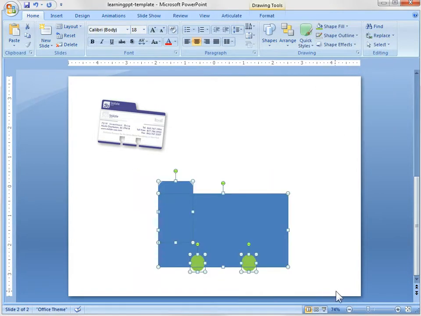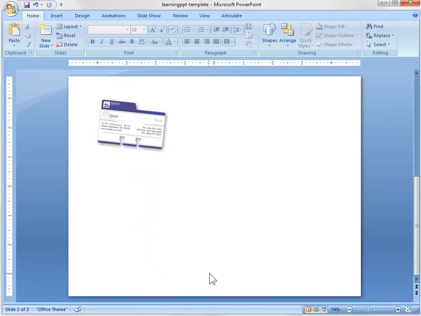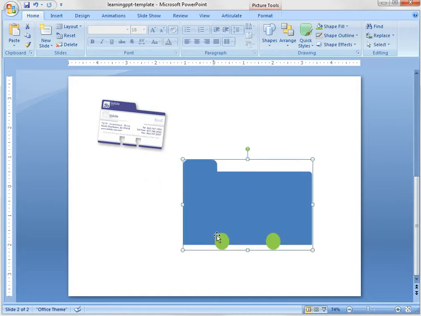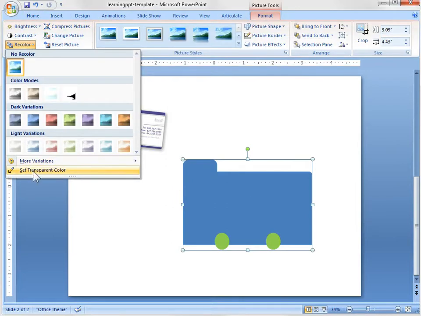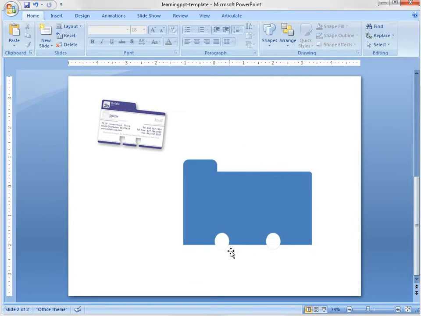Now I select everything. I can cut it, and that puts it on the clipboard. Now if I come up here and go to Paste Special, I have the option of pasting it as a PNG file. I paste it as a PNG file, and now you'll notice it's a single graphic. What I want to do now is take the transparency tool. So if I click on this, go to Format, I can recolor that and set the transparent color to this lime green. And now you can see it's transparent.